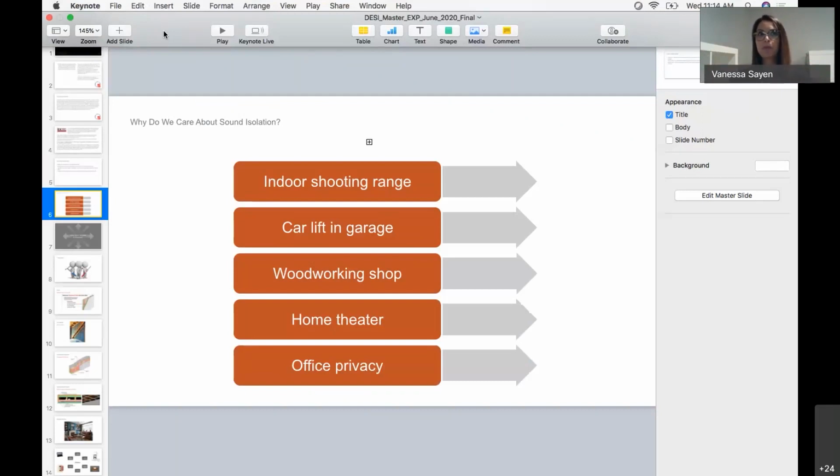And just to provide an illustration of the lack of sound isolation and how it can be annoying, I'll use the example of a typical home theater.